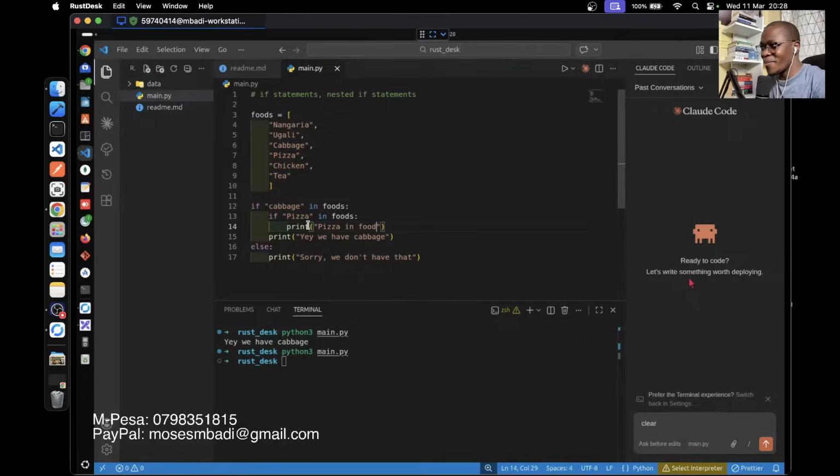So we want to say pizza in food. That is a nested if statement, and then we want to run our code and see what happens. So we are getting, sorry, we don't have that. But we have a nested if statement here. So what happened to our nested if statement? Let's have a look at that. The first if statement will return false, and if it returns false, everything inside it will be ignored. So Python will not, try to zoom in a bit.